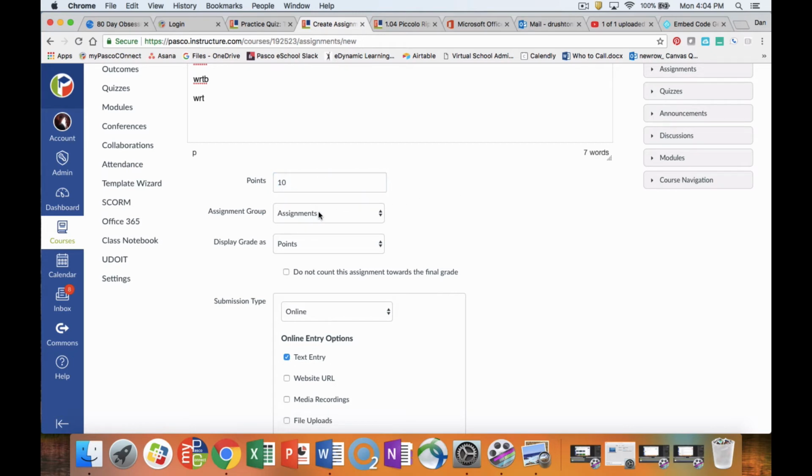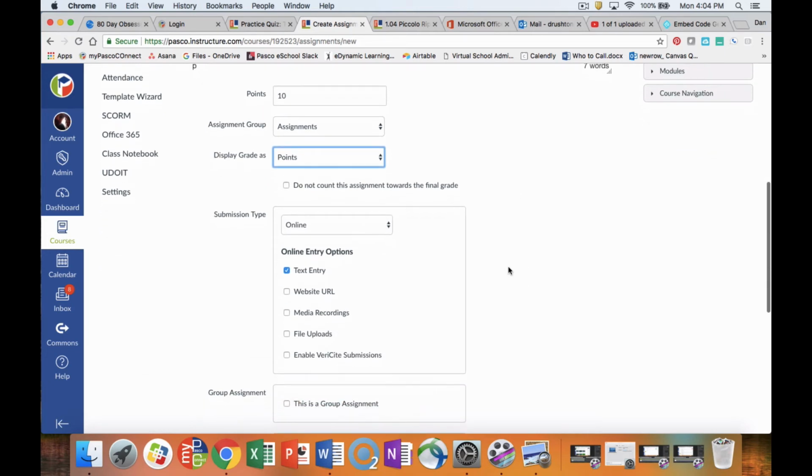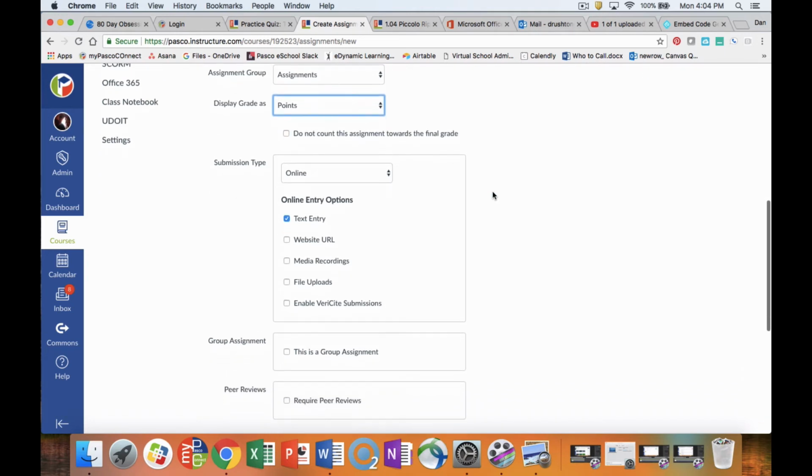Keep it at assignment groups unless you start getting into weighting. If you get into weighting, please contact Anthony Tritola or myself, and we can discuss that with you a little bit further. I almost always keep it as points rather than letter grades or anything like that, just because it's easier for me and it's easier for the students. You can make it so this assignment doesn't count toward the final grade, so it can just be a freestanding assignment that does not affect their grade.